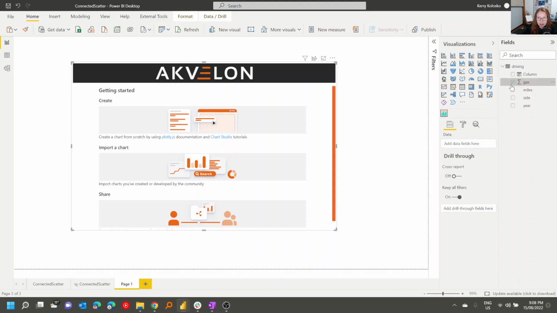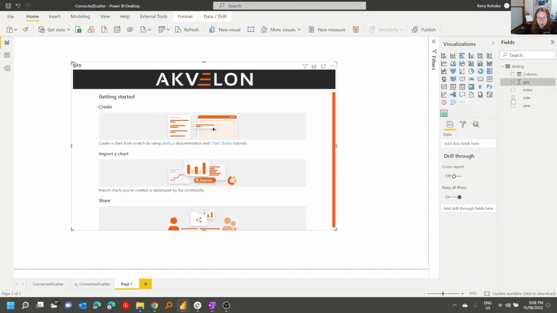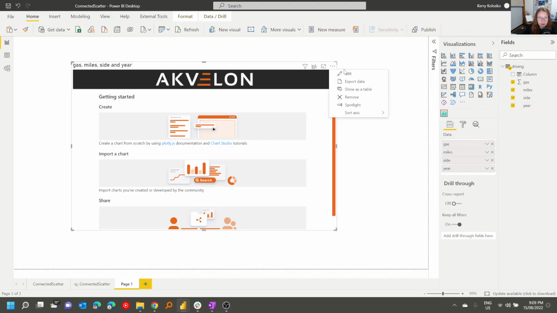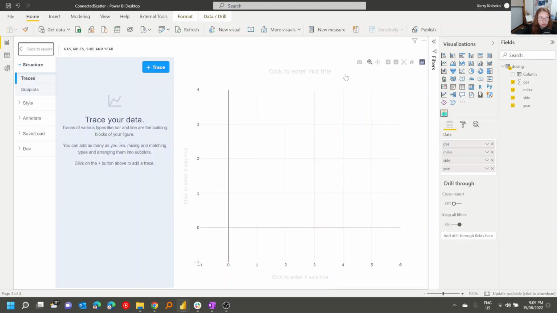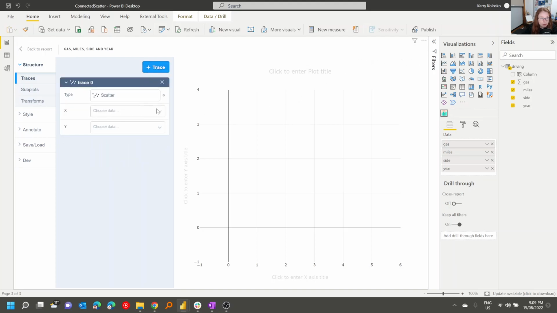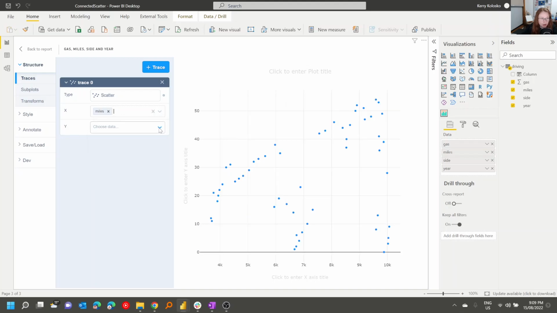We'll enter our data into the fields well and edit from the top right of the visual. We'll start by adding a trace, which is scatter by default. Along the x-axis we'll place miles. Along the y-axis we'll place gas.